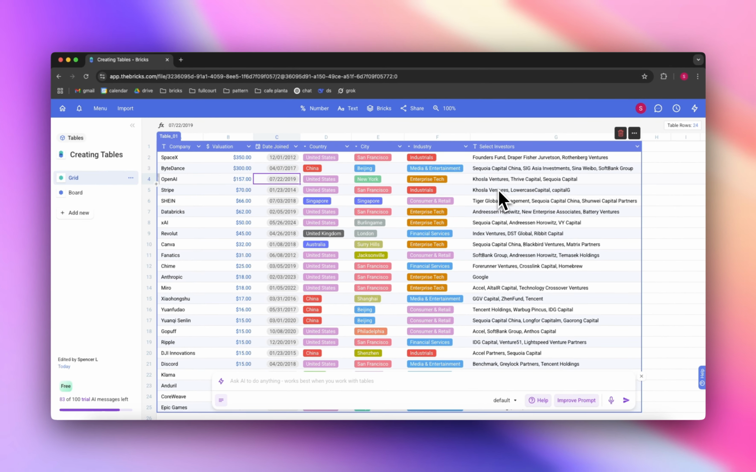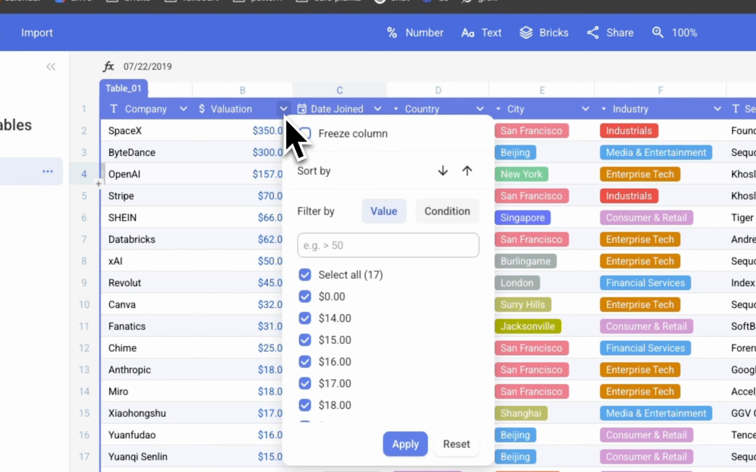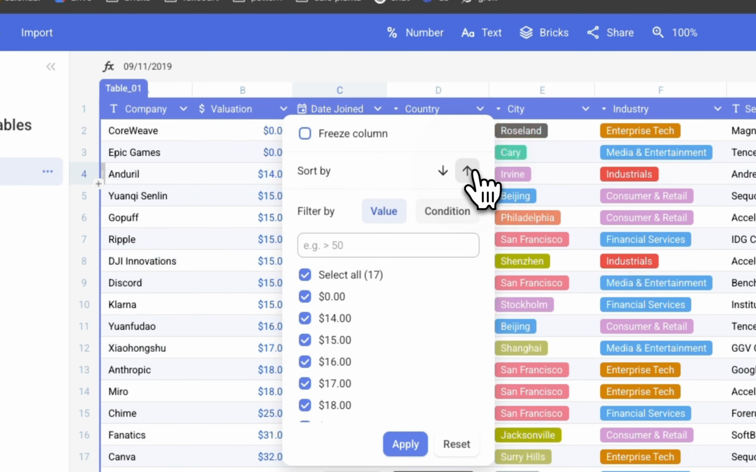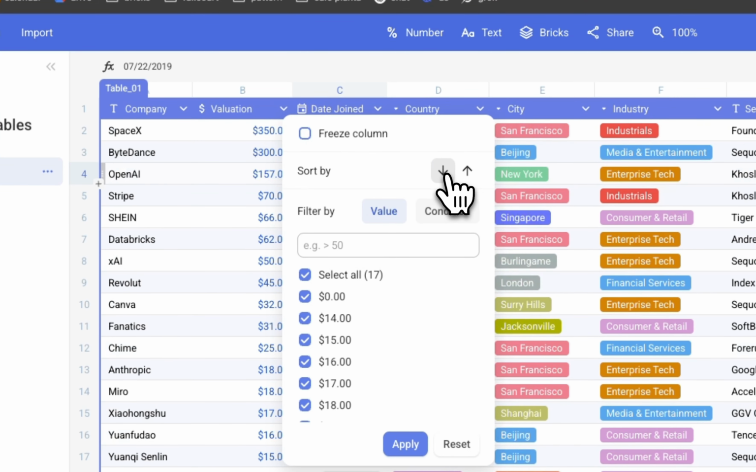When you create a table, you also get the ability to sort and filter your spreadsheet data. You just click the down arrow on whatever column you want to sort by, and then you can sort by ascending or descending order by clicking these buttons. And you can also filter based on the data in the column.